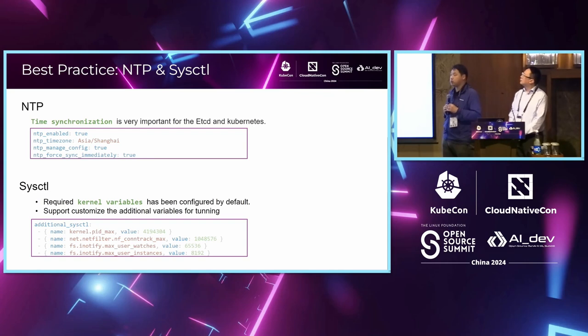There are some best practices for using Kubespray, especially in an offline environment. We need to use time synchronization, which Kubespray supports. We can sync the time in the offline environment to ensure that etcd and Kubernetes work better. And for some large scale Kubernetes, we need to configure kernel variables, especially for network and kernel PID, so Kubespray supports some features to customize them.